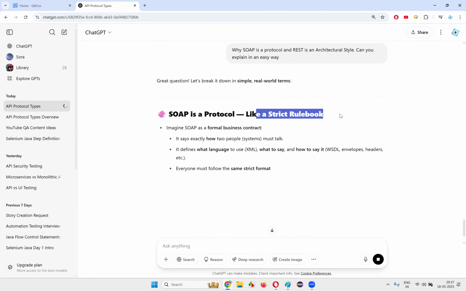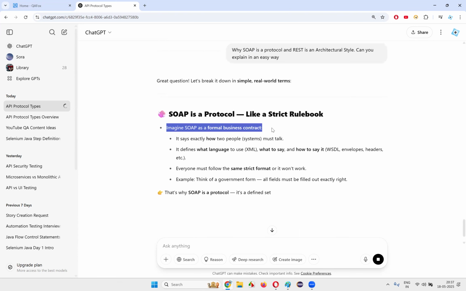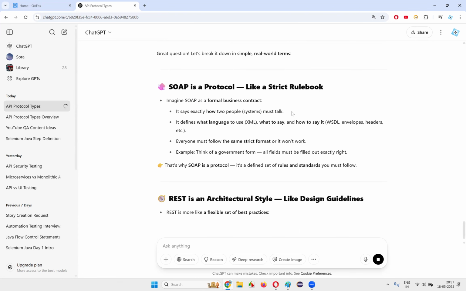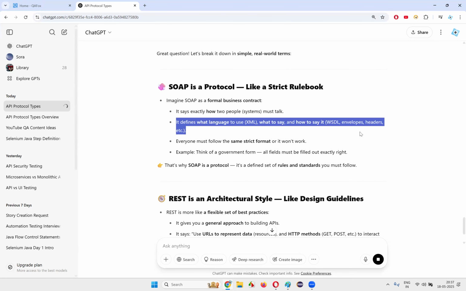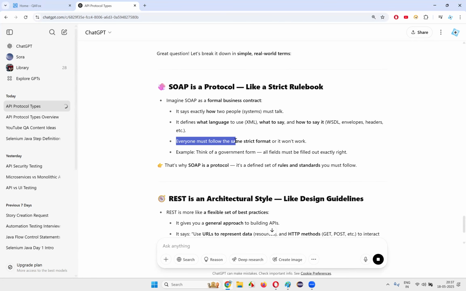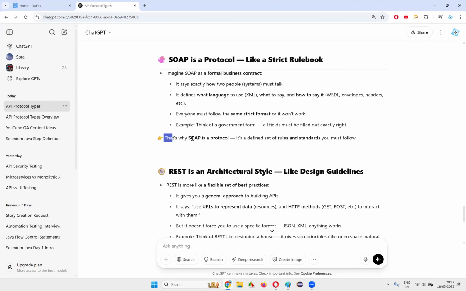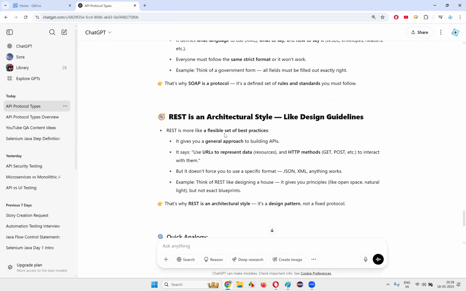SOAP is a protocol, like a strict rule book. Imagine SOAP as a formal business contract. It says exactly how two people must talk. It defines what language to use and how to say it. Everyone must follow the same strict format or it won't work. Think of a government form, where all the fields must be filled out exactly right. That's what the SOAP protocol is. It defines a set of rules and standards you must follow. That's what SOAP is.